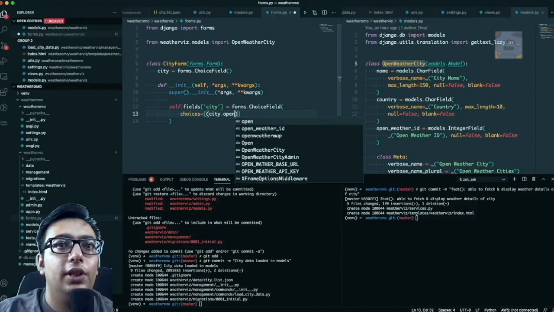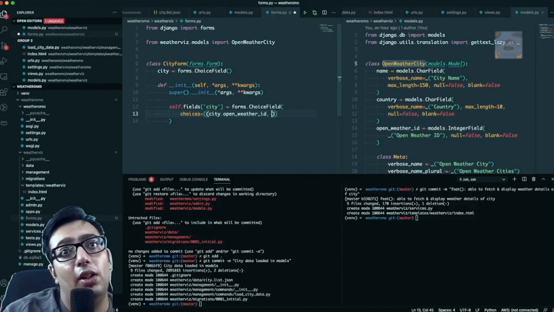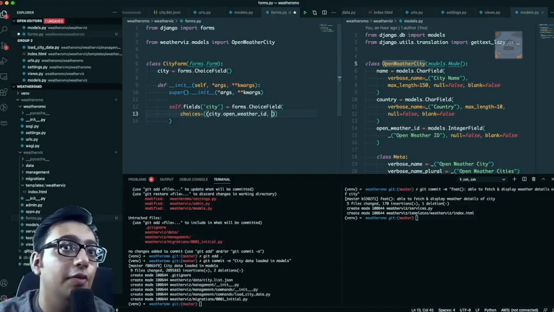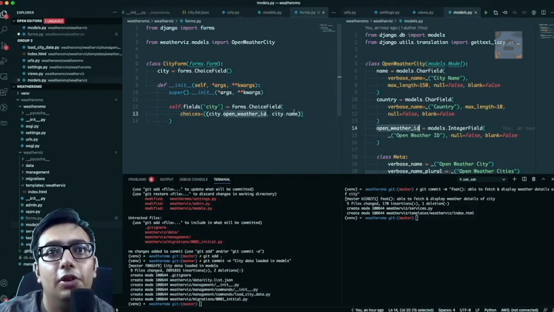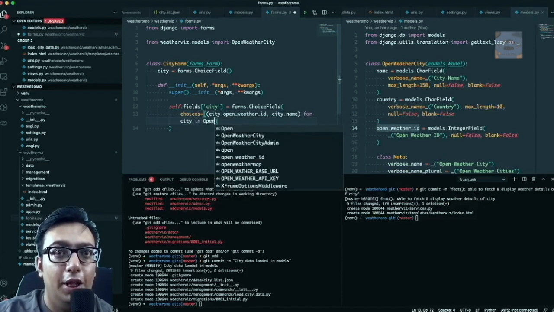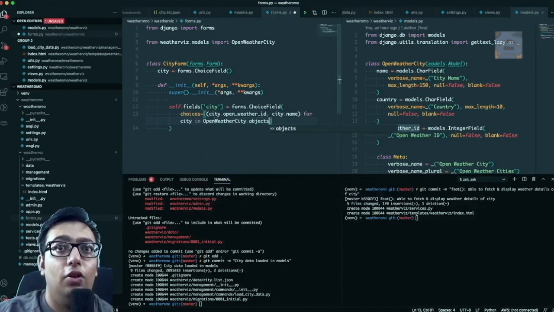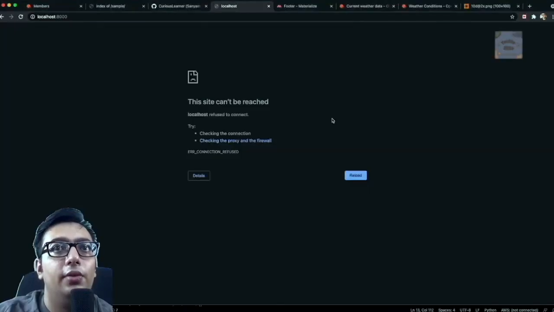So I'll say that the ID is the open weather ID that is needed to be supplied to the API, and that is what we want in return from the Django form, right? But for display purpose, I want to display the name of the city. Where did I get these attributes from? From the models itself, right? So this is what I want, and this city should be in the OpenWeatherCity dot objects dot filter. Country I want is India, and what else? Let's try to see what happens.